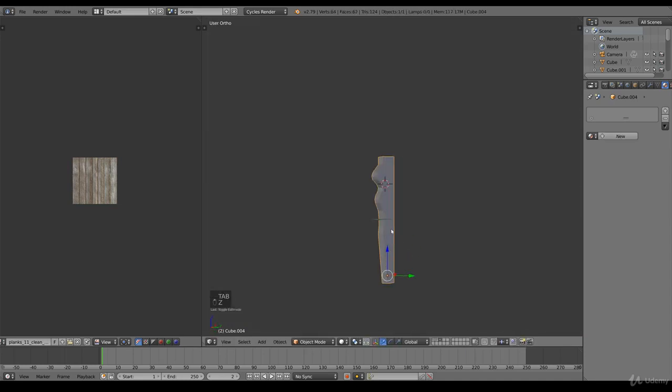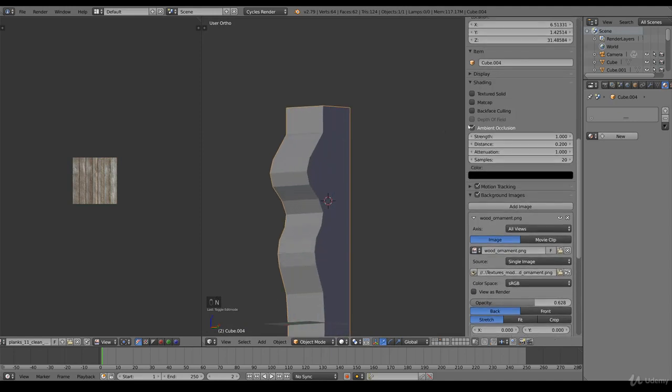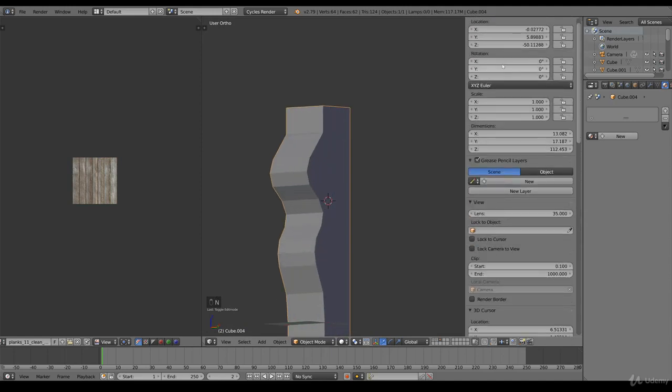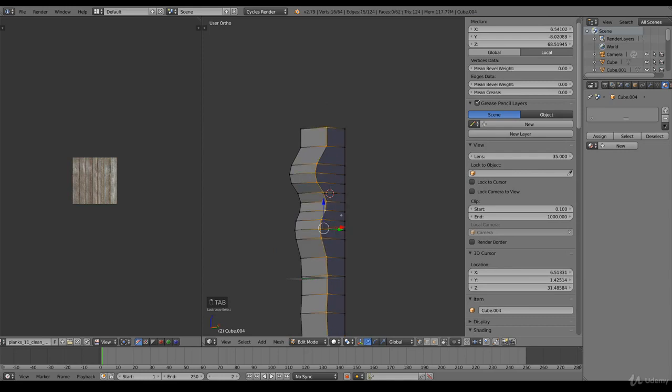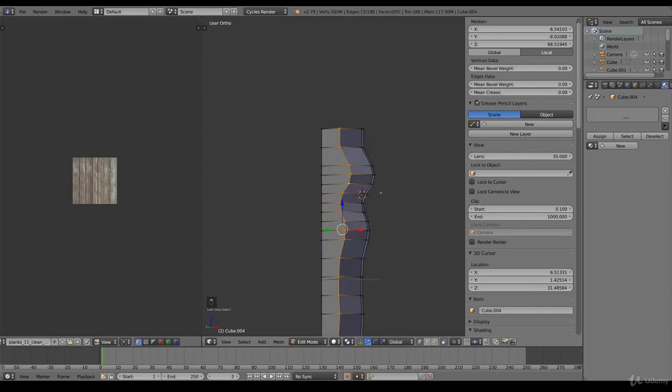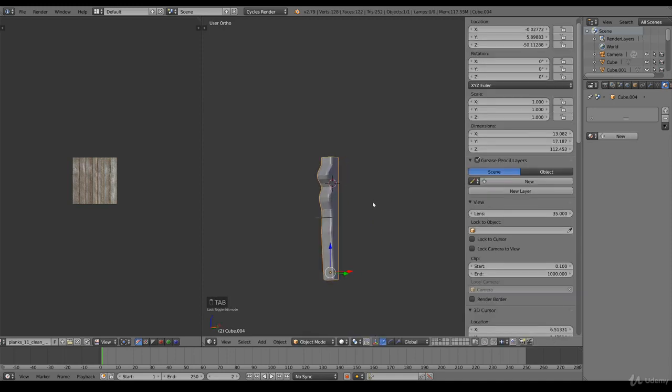So we have this thing. Just a quick check on the scale. Looks all good. So we go for a bevel, Control B. This can be nice and curvy. Alt, Control B. Same for these. Okay, nice detail.